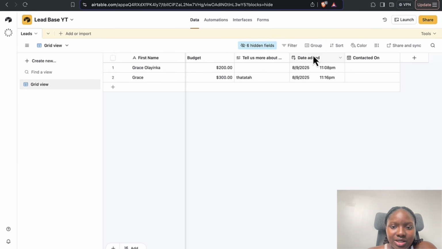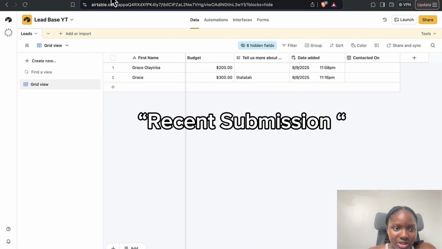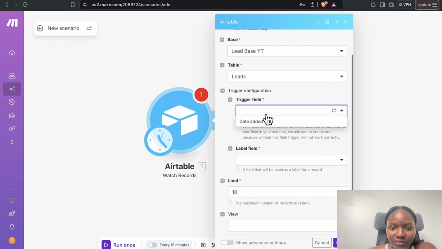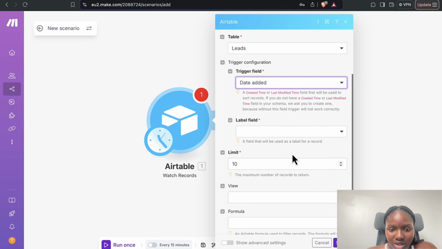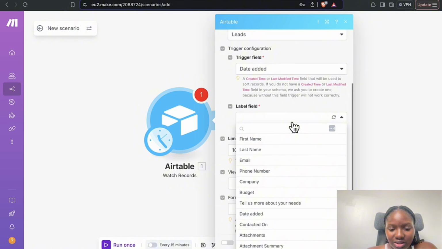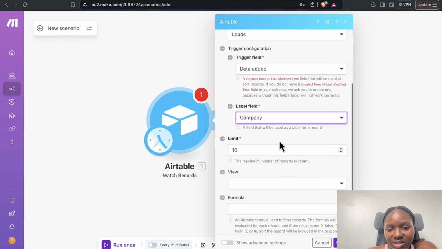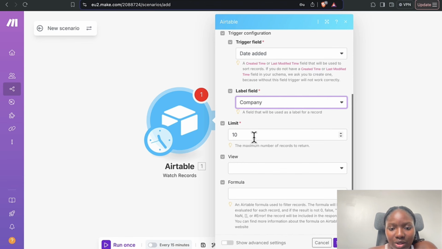Date added. If there's a recent form, it triggers it. So that's what it means. So we're going to put trigger feed and put date added. Label feed company. This is more like what to be used as a label for the record, right? And also the limit is automatically 10 by default.